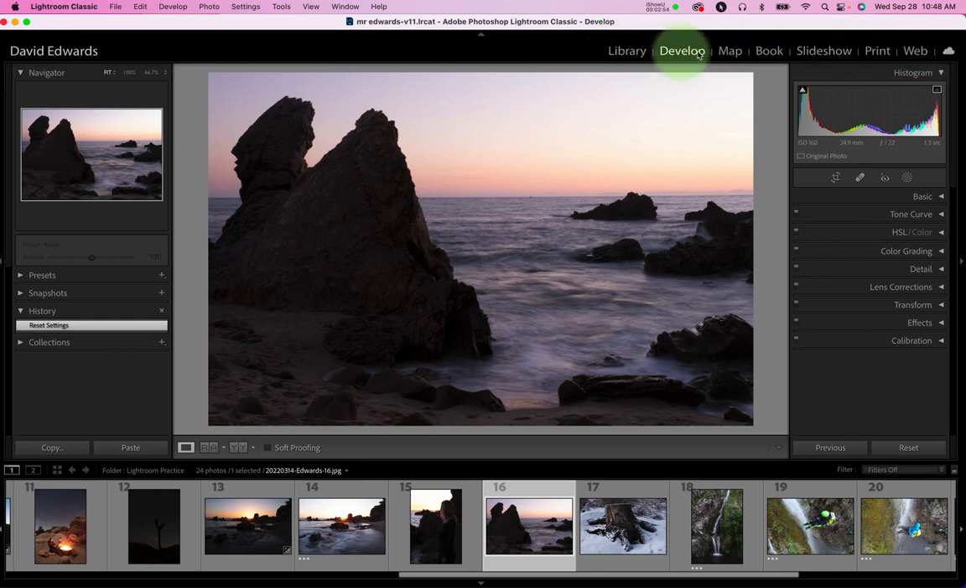We're actually going to get rid of the ones we never use for this class. So in order to do that, we're going to right click, and it brings up this drop down list, and we're going to get rid of map, and we're going to right click again, and we're going to get rid of book, we're going to right click again, we're going to get rid of slideshow, and then we're going to right click again, and we're going to get rid of web. So the three modules that we use are library, develop, and print. So we're currently working in the Develop module.